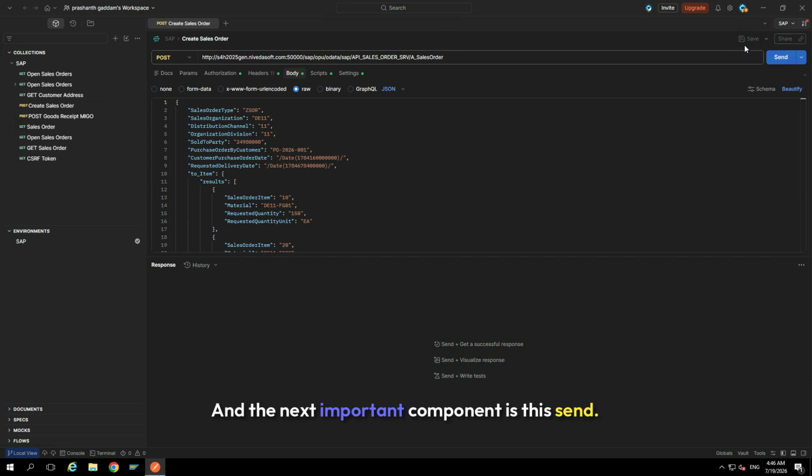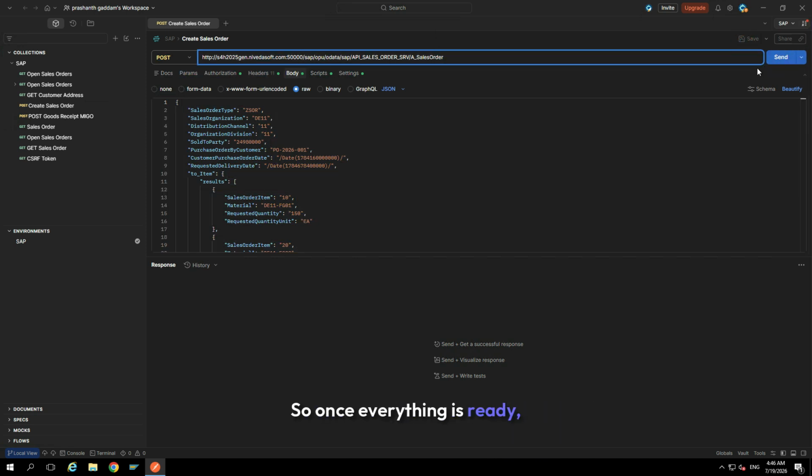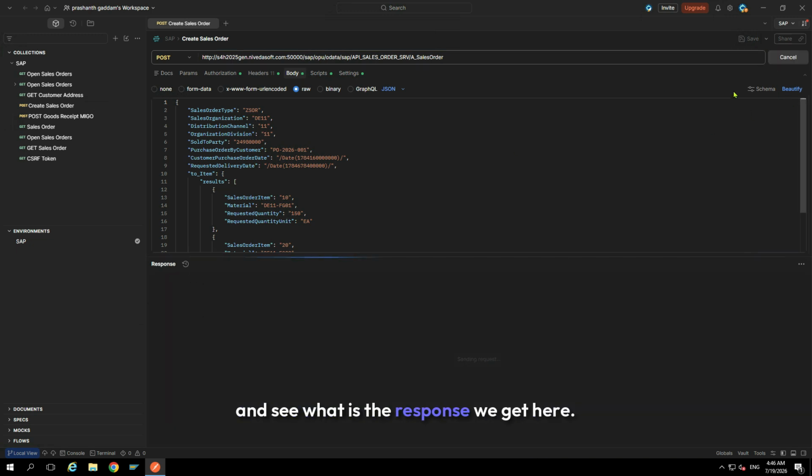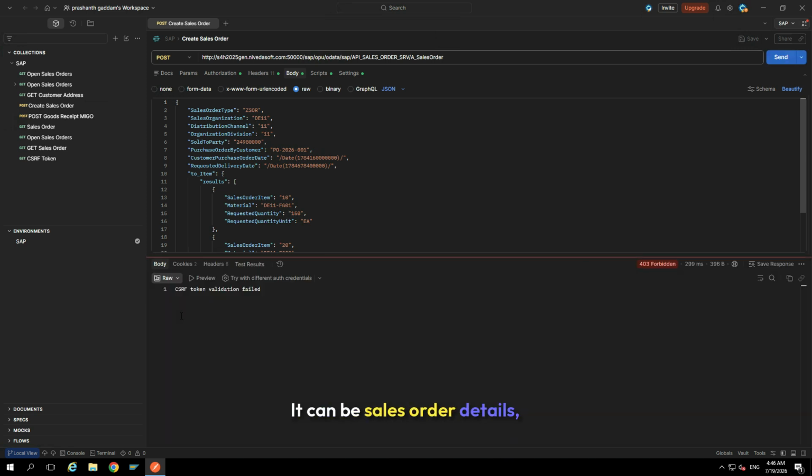And the next important component is Send. Once everything is ready, we just click Send. Postman now sends your request to SAP, and within a few seconds, SAP processes the request and sends back your response. So here is the response body. Let's click on Send and see what response we get here. We'll see what SAP returns in our response. It can be sales order details, business partner information, or even an error message.